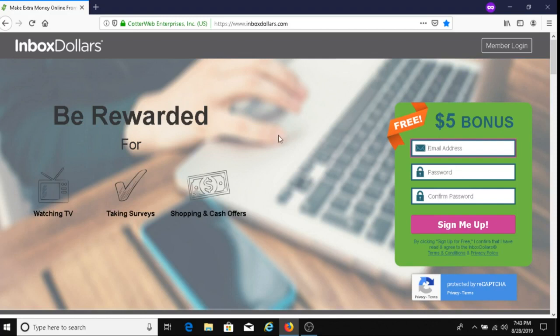And before you can get your money, you have to make a minimum of $30. That's what it is currently. It could be more than that or less than that in the future, or it might just stay at $30. But right now, in order for you to withdraw your money, you have to make a minimum of $30.